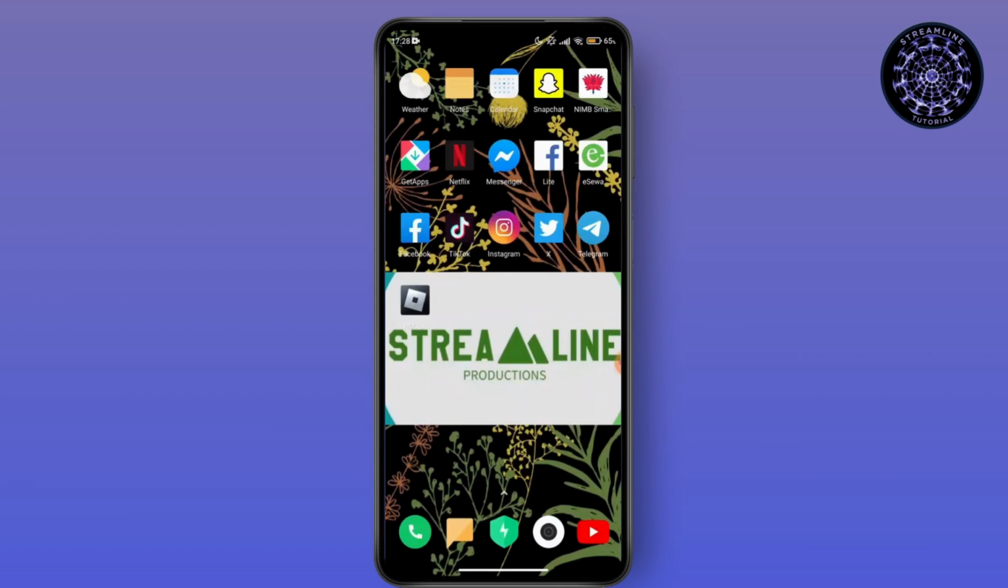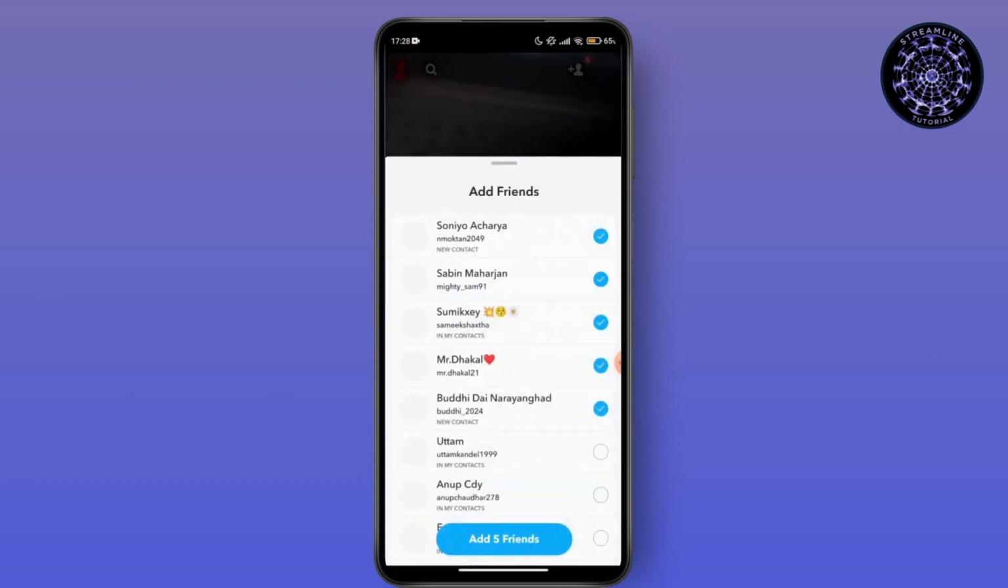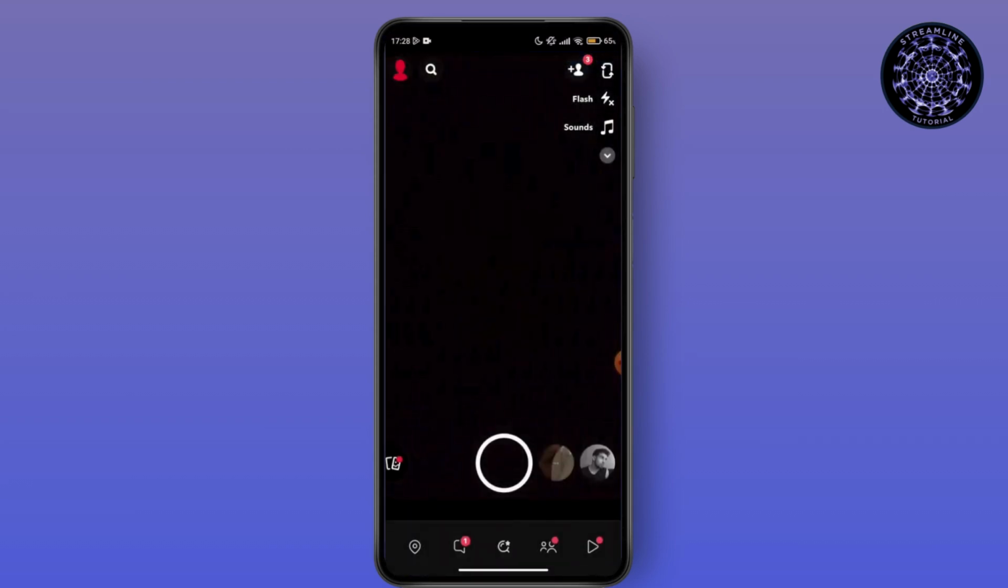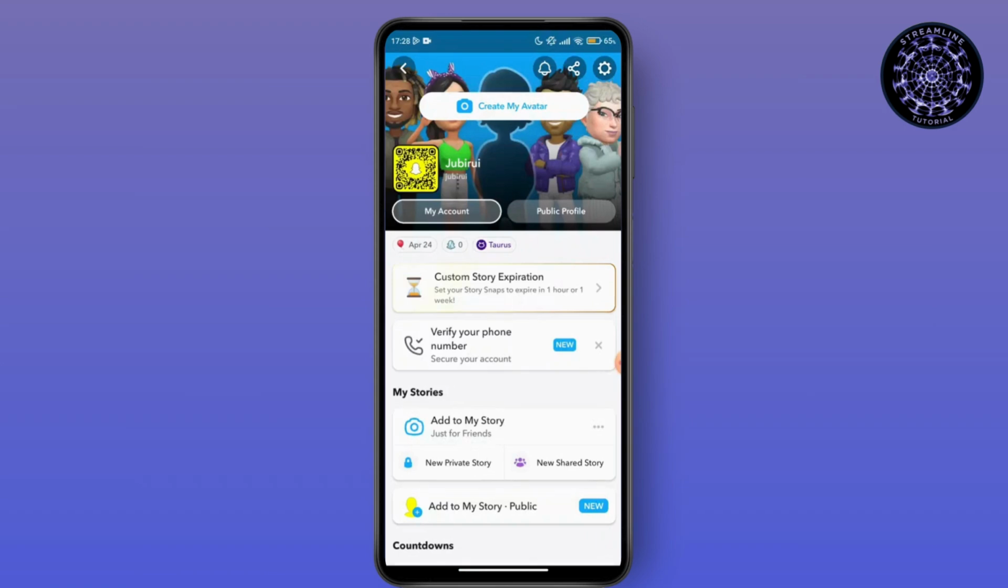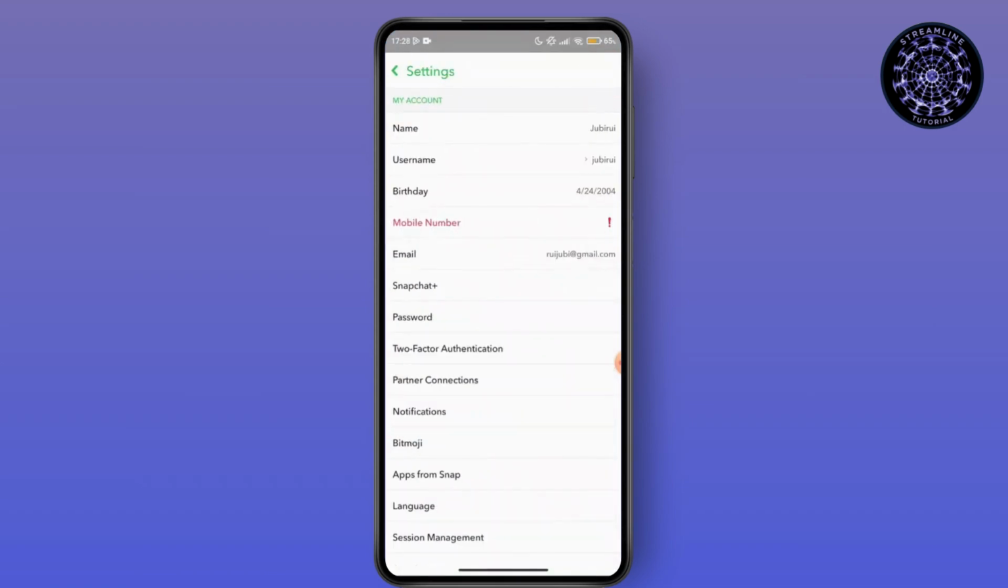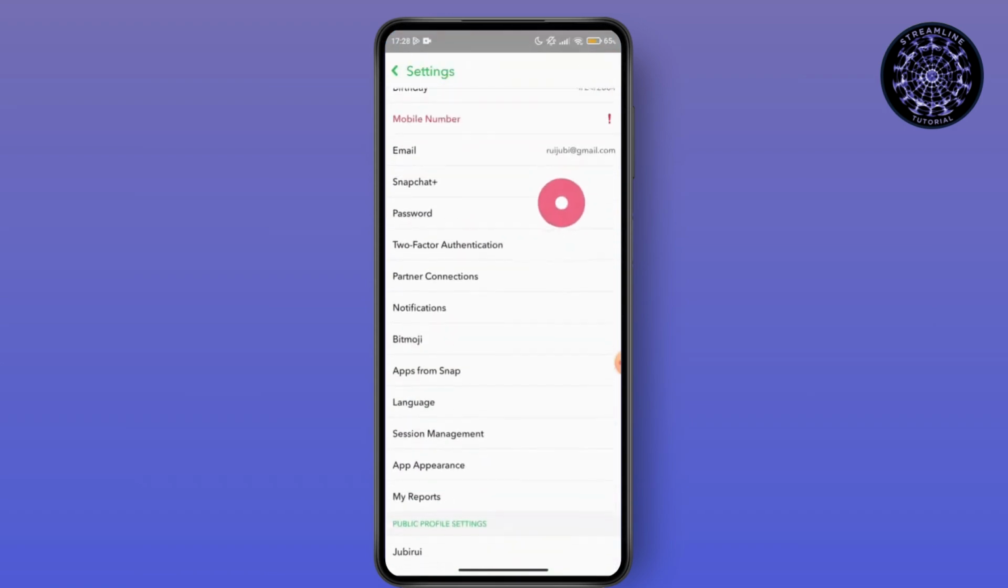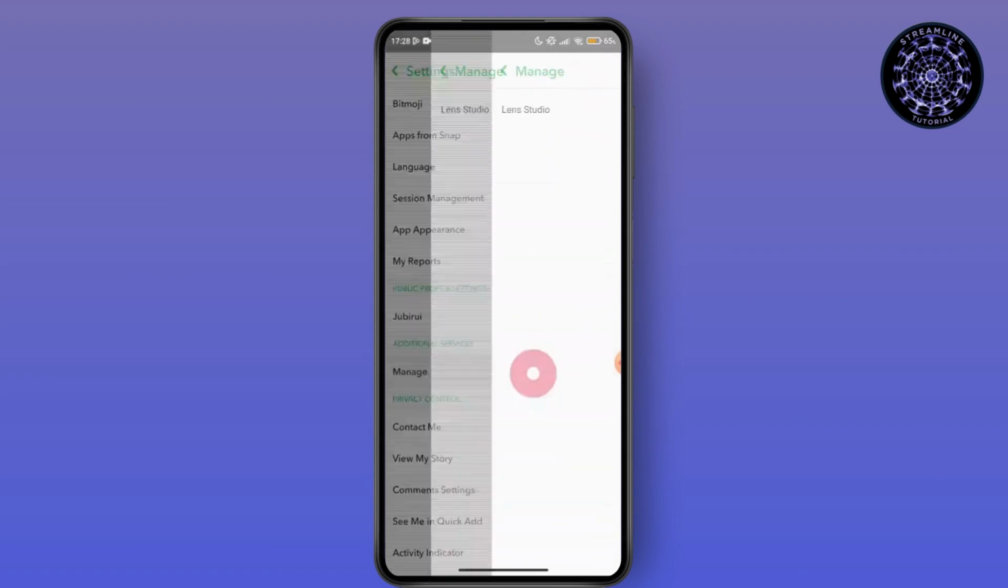First of all, you have to launch your Snapchat app on your device. Once you have launched your Snapchat, you have to tap on the profile icon which is on the top left corner of the screen. After that, you have to tap on the gear icon which is on the top right corner of the screen to access the settings. And here you have to scroll down and go for the manage option.